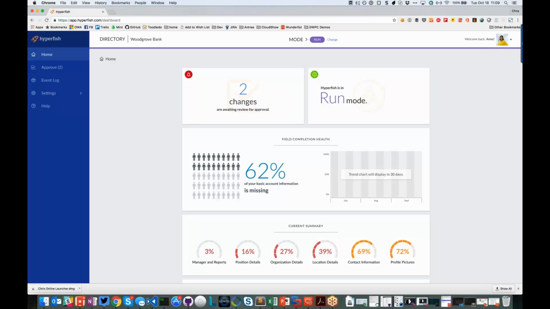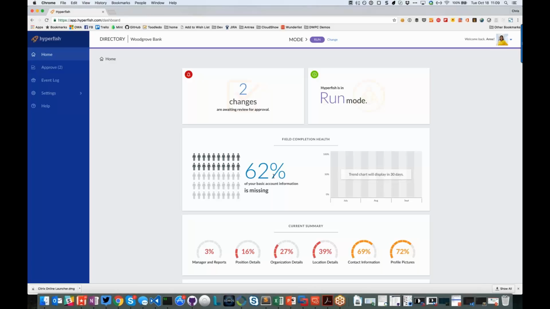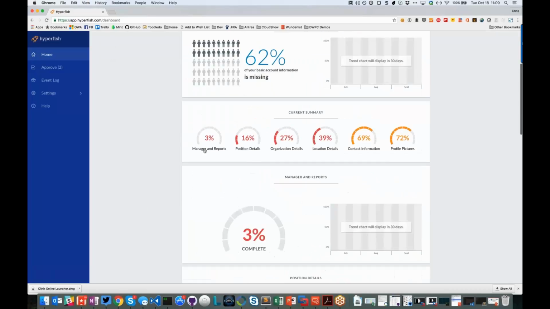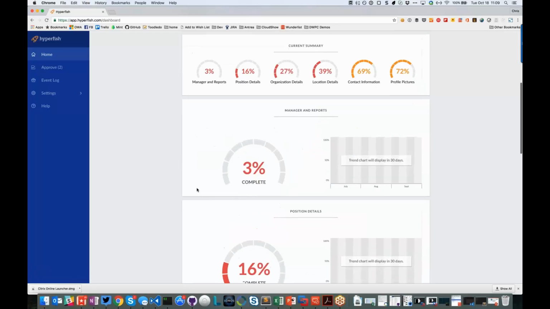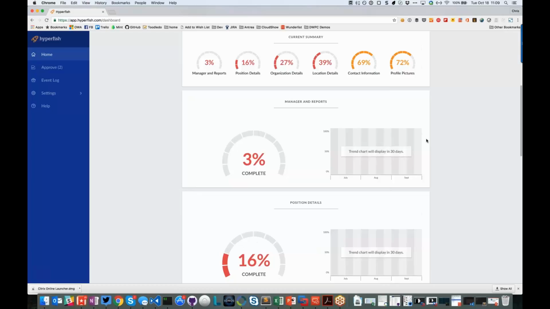But what you see when you come into Hyperfish is really the home dashboard, which gives you a view of exactly where you're at with your level of completeness for your profile information. So for example here we say 62% of your basic account information is missing, and then for each of the sections here between things like manager and reports, position details, organization details, location details, contact information and profile pictures, we give you a breakdown of what that information looks like. After 30 days you'll start seeing a trend report of how that information is getting better over time. So we can track how your level of completeness is going.